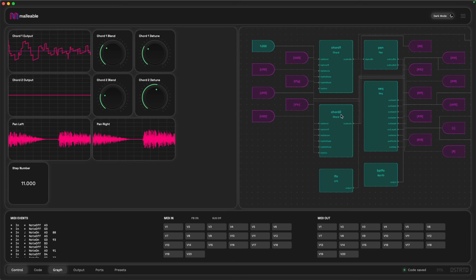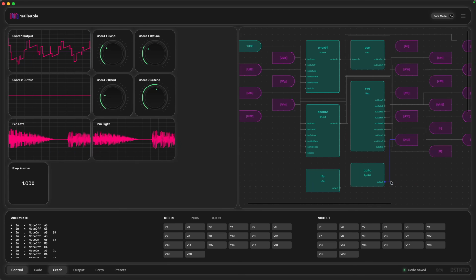So you can still see our chord blocks. There's our LFO, which we're using to set the cutoff. There's our pan block. Here's our sequencer, which is now sending a lot of values out to the Eurorack audio channels. And there's our BP LFO, which we're using for that one audio output. Pretty straightforward.